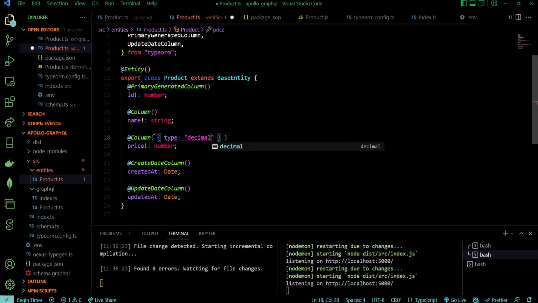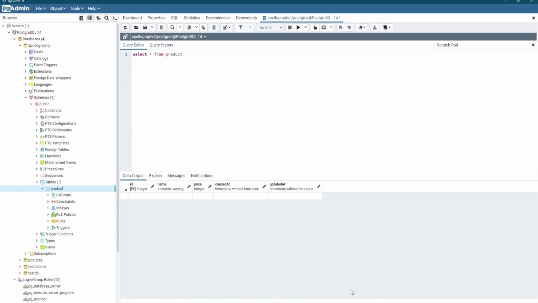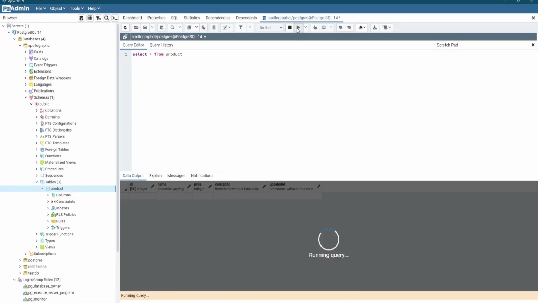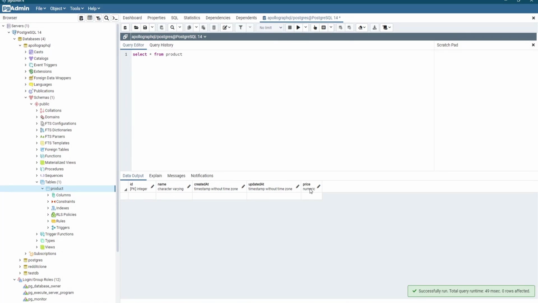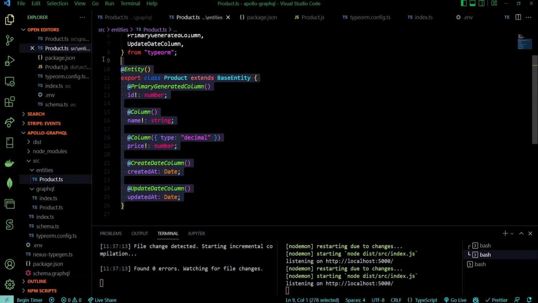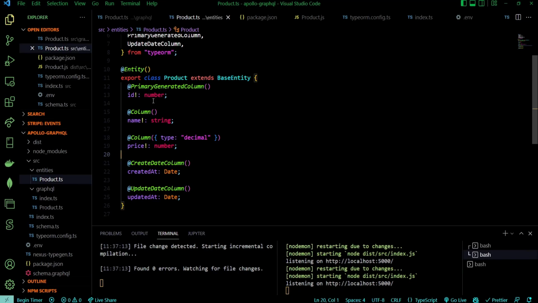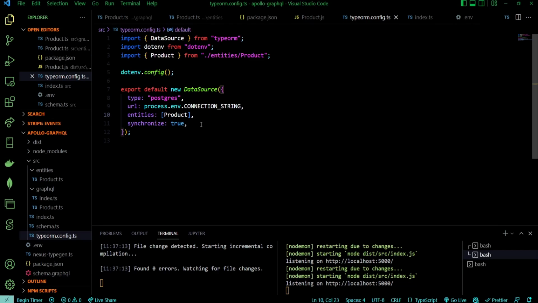So let's hit save and go back to our database and hit save again. As you see, it has changed to numeric, so we will be able to use decimal places for our prices, and we have created that and updated that column. So it's too easy to send our entities to our database like this, but we don't use that synchronize true in production stage. But we are testing our application, so it's always good to use that one. It makes the process much easier for us.